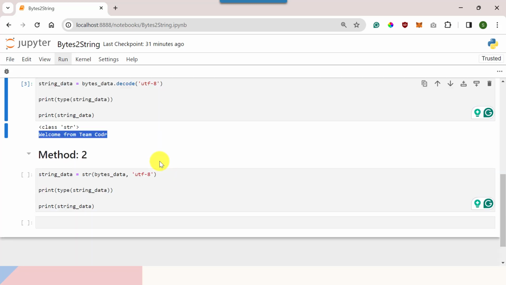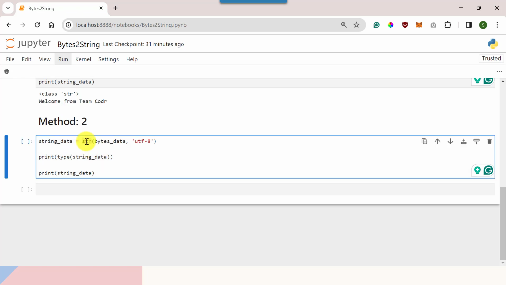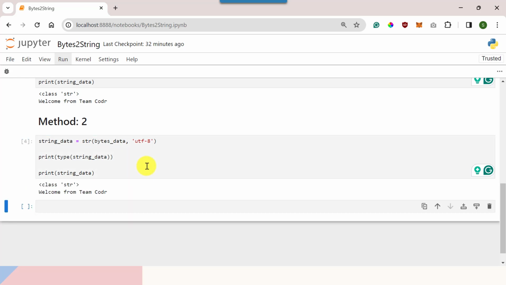Another method that we can use to convert bytes to string is by using the str constructor, and while using the str constructor we also need to define the encoding. In a similar fashion I am using the str constructor here. First I am passing the bytes data variable which we want to convert to string, and then I am passing the encoding, that is UTF-8. Again, if I print the type of this data and the value, you can see it belongs to str and the value is printed as a string type value.